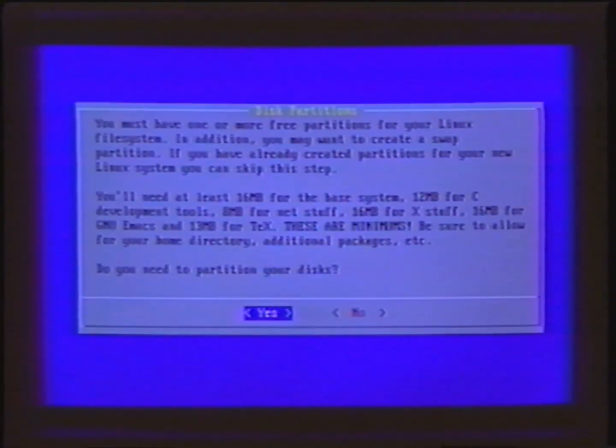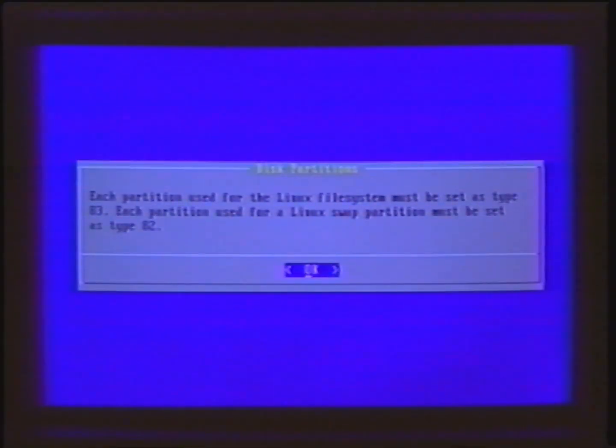So once again, we're going to go into the Linux fdisk and partition our disk, and that's what we're going to do now. Each partition used for Linux has to be set up as type 83. We'll look at that in a second. And our swap partition we want to set as type 82. We'll also look at what we're talking about there.